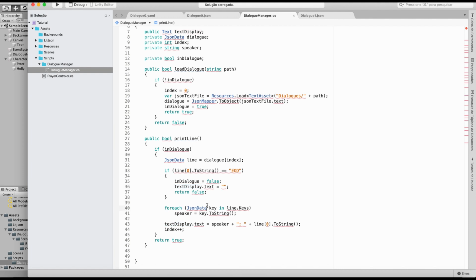Okay, so what does this all mean? It means that when I call the load dialog, I can set a certain variable equal to the load dialog function, and its value is going to be true when the dialog is loaded and false when the dialog has not been loaded. And with the print line it's the same thing, but it's going to return true when we still have lines to print. It's going to return false when we have hit our last line, so our EOD. And this is going to be important for the dialog trigger, and we are going to see why now.